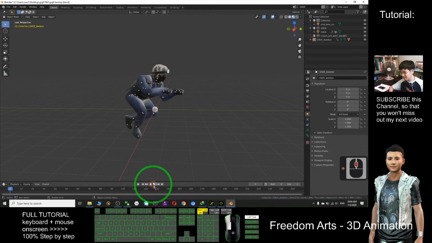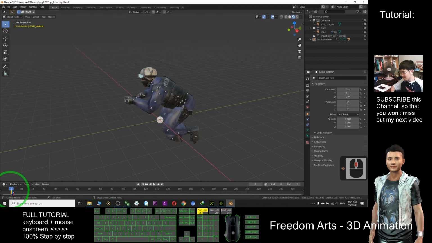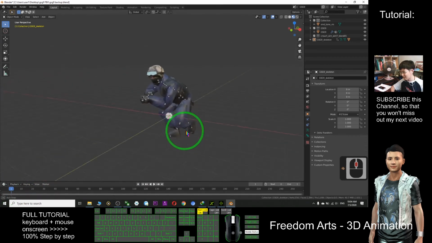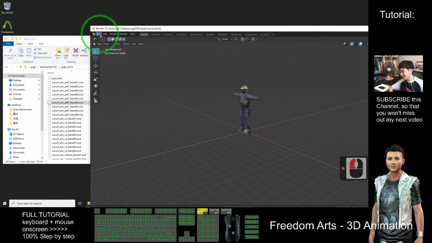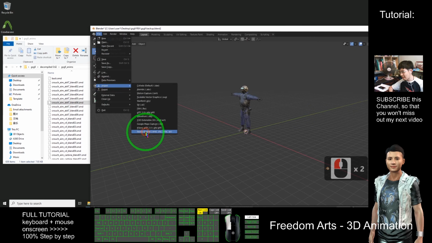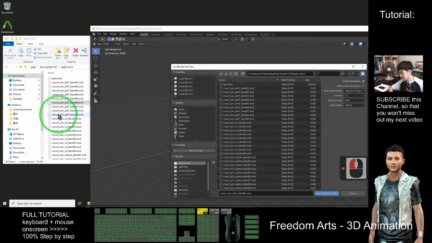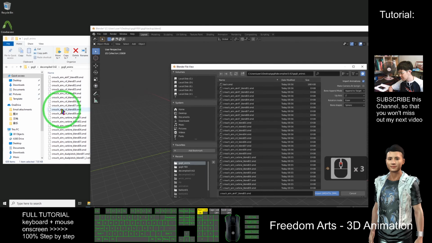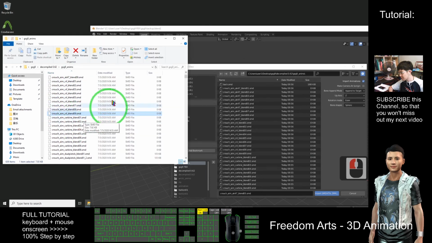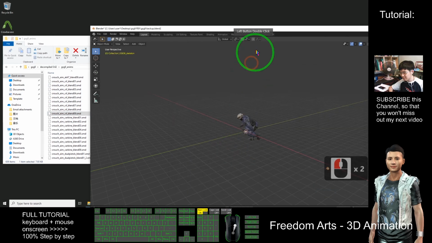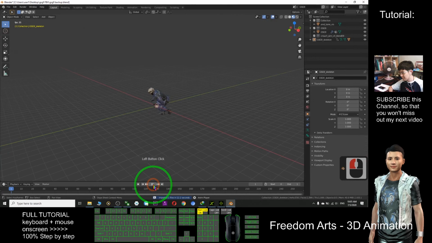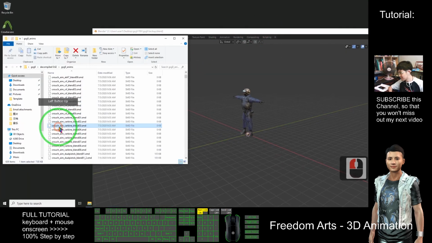I click play. Okay, this animation is just 1 frame. So I Control G, I can back. I import another animation. Import. So maybe I choose the C4, crouch aim. Okay, all the animations are here.